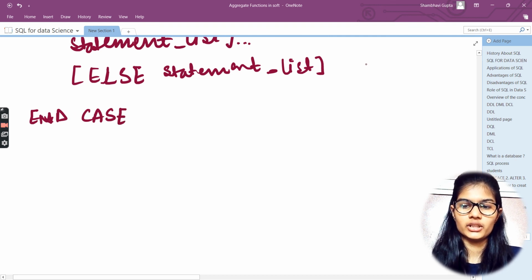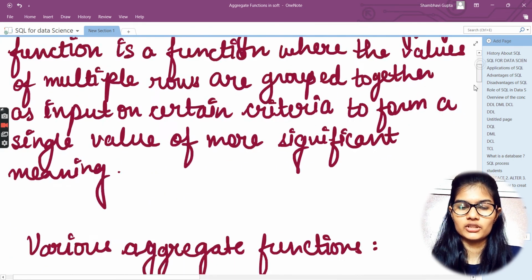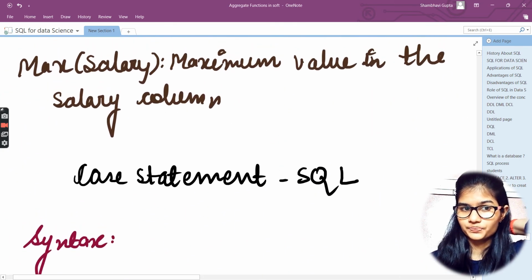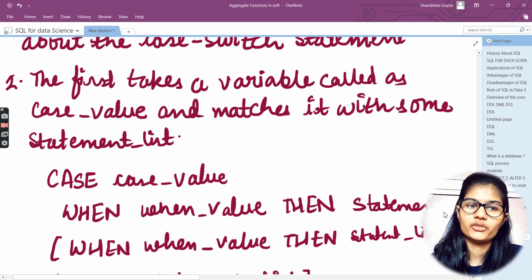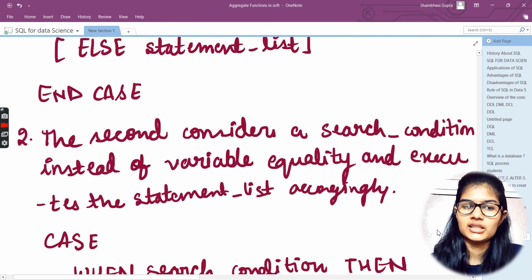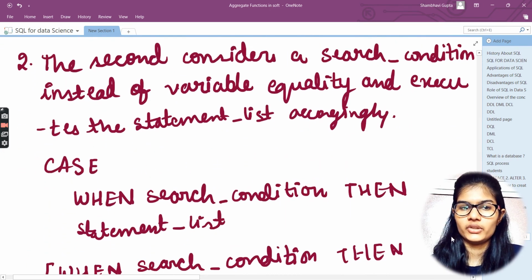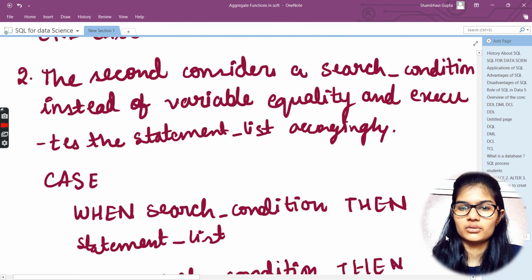So I hope I am very clear regarding how we can use the second case as well, and what syntaxes we have here. There can be two valid ways of going about the case switch statement. The first takes a variable called case_value and matches it with some statement list. The second considers a search_condition instead of variable equality and executes the statement_list accordingly. Fine.